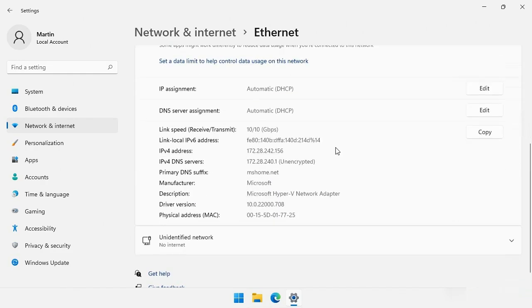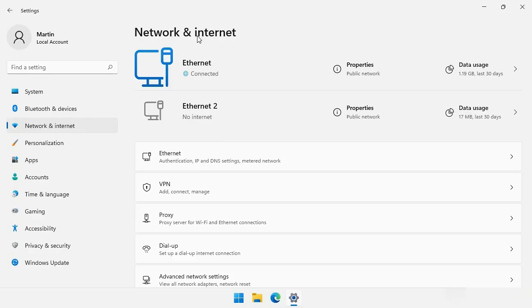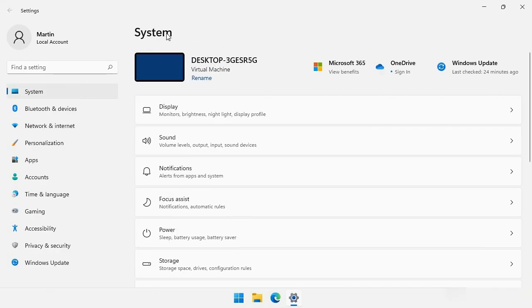One thing you may not notice at first, in the very upper left-hand corner, there is a back button. So right now I'm in Network and Internet in the subsection of Ethernet. If I click back, I go back up to Network and Internet. If I click back again, I go to the top level system. So upper left-hand corner, there's a little arrow pointed to the left, and that will take us back one level higher.